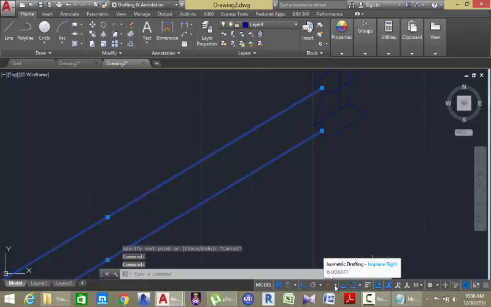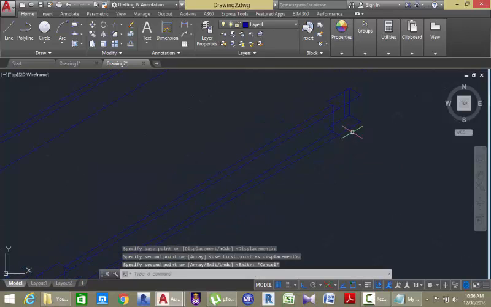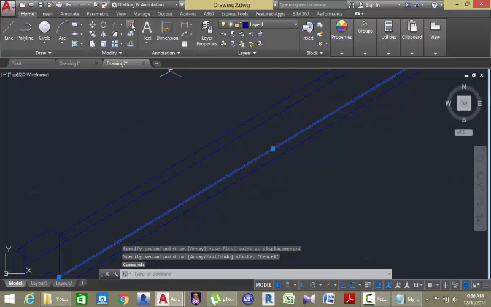Change the ISO plan to ISO plan top. Go to the home tab, modify panel and select the move command. Select this point and move them to this point. Press escape. Again, in the real world, you are not going to see this line, so select it and erase it.